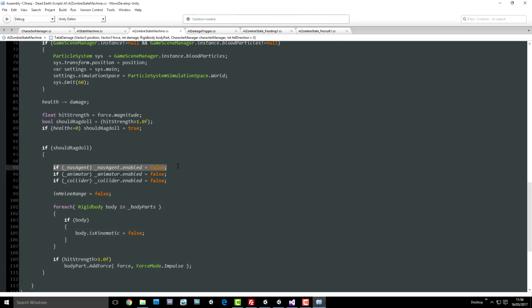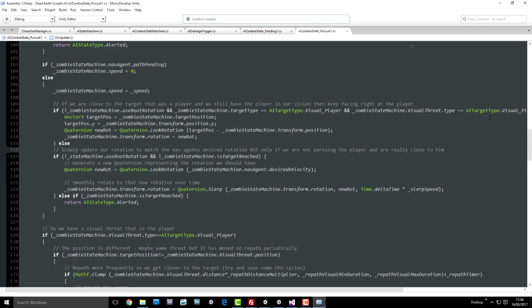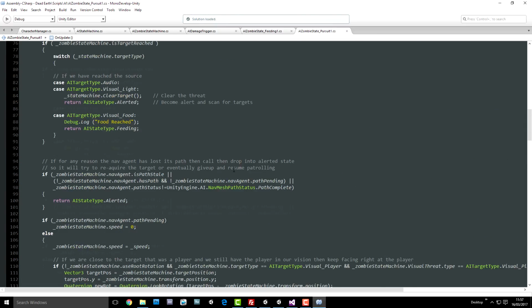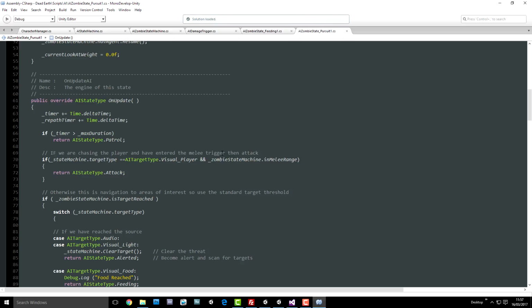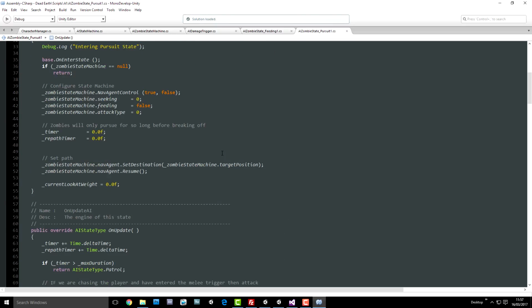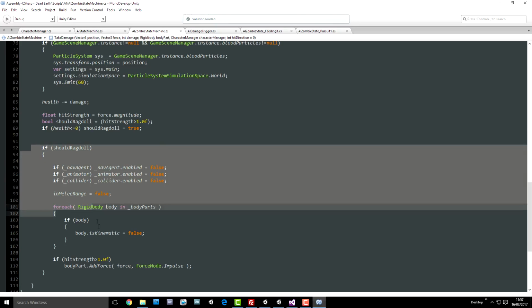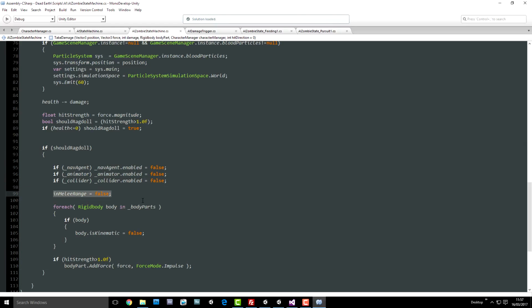So if she was in the pursuit state, for example, the pursuit state would still be running, the nav agent wouldn't be going anywhere, but the code that we write, our pursuit state, will still be executing. And in the on enter state function you can see we tell Jill to navigate to this position and then to resume along that path, and of course these functions are not allowed to be called because the nav agent is not enabled. So what we need to do is, we started to do this a little bit in the last lesson when in the should ragdoll conditional we set that in melee range to false, but I didn't really finish that off.